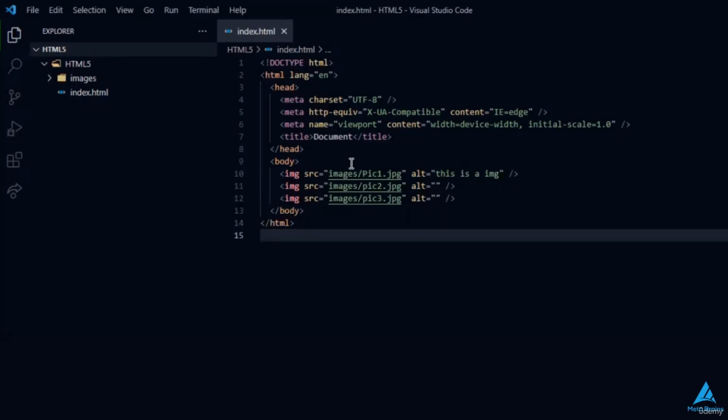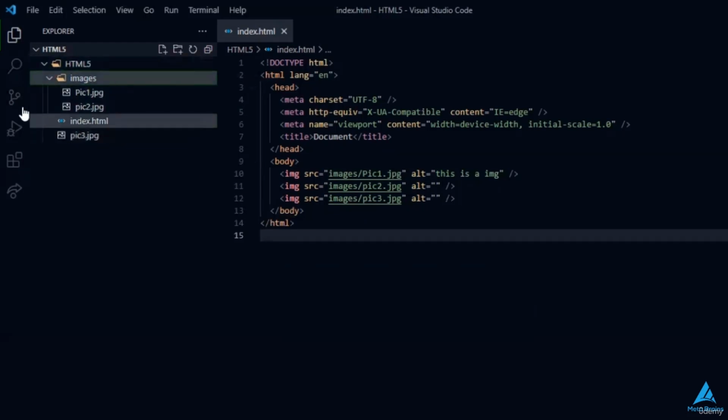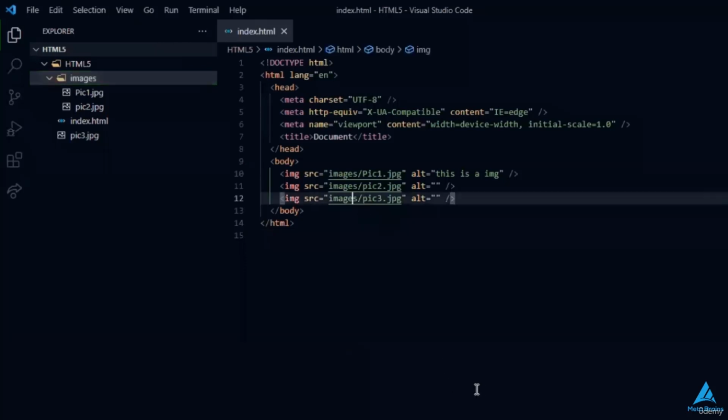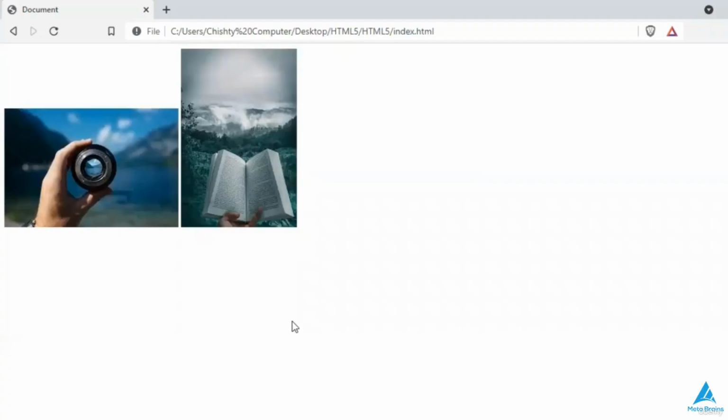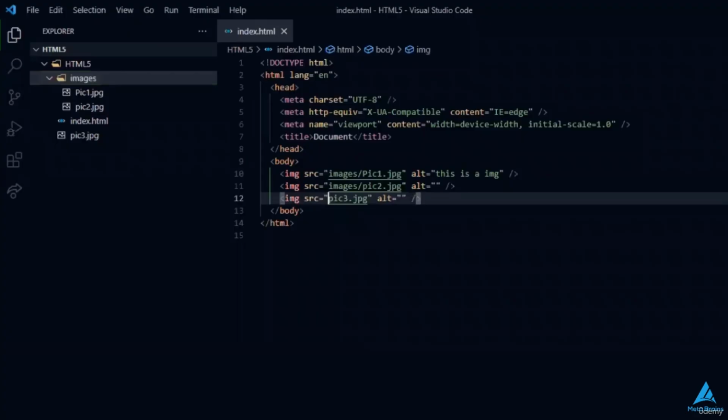Alright, so here's one quick thing I wanted to show you. Let's say I move the picture to the HTML5 folder, but don't make the changes in my code. I don't make any changes regarding the path of the picture. Like if I keep it images/picture3.jpg, you will see that we will have some problems when I go back to my browser and refresh the page. That's why you have to make sure that the path is correct.